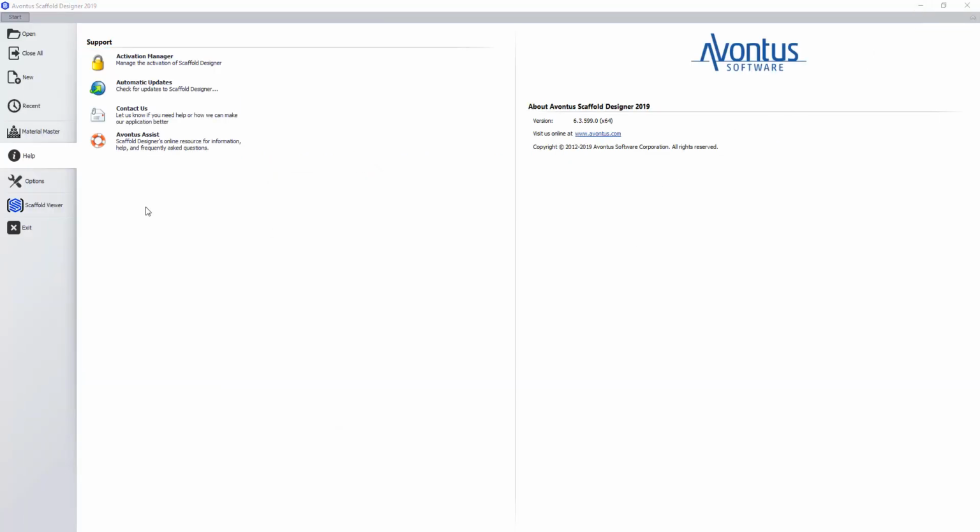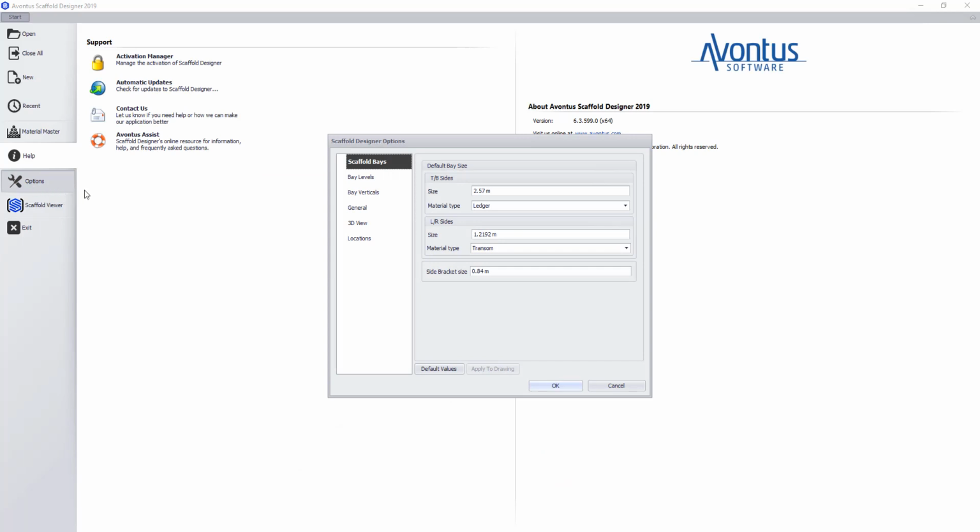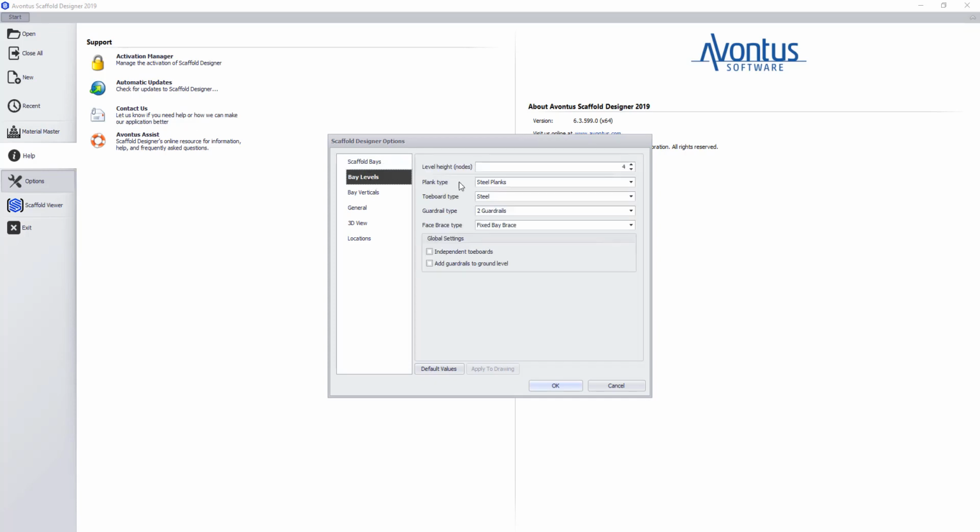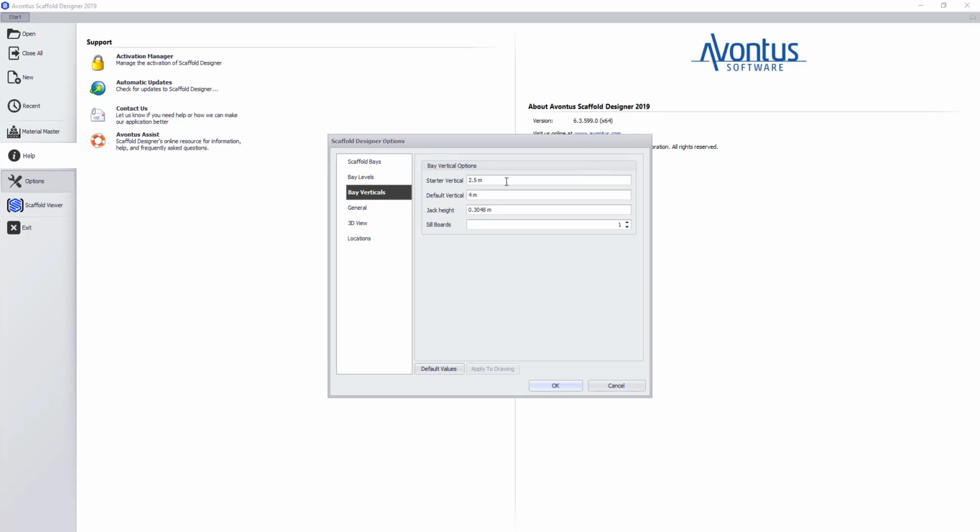The next menu are the options. Within here you can specify default base sizes, the material to be used, and the side bracket size. In bay levels you can specify the number of nodes to be used, the plank type, the toe board type, the guardrail type, the plan brace type, whether or not you want independent toe boards and guardrails at the ground level. Bay verticals allows you to specify the starter vertical, the default vertical, the jack height, and the number of sill boards you want to use.